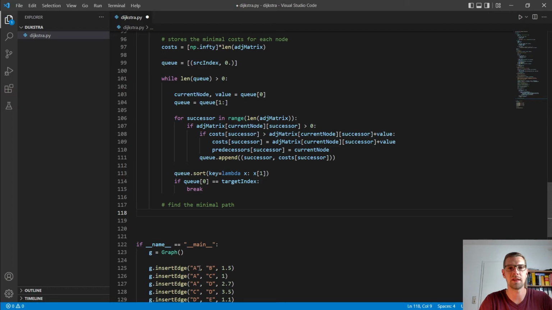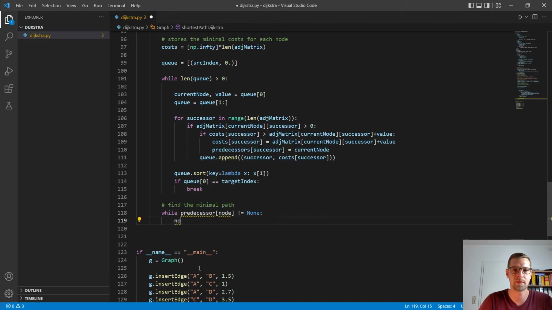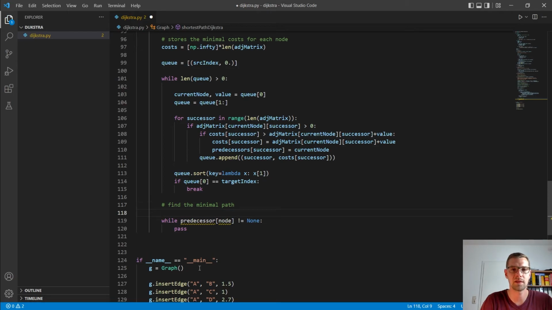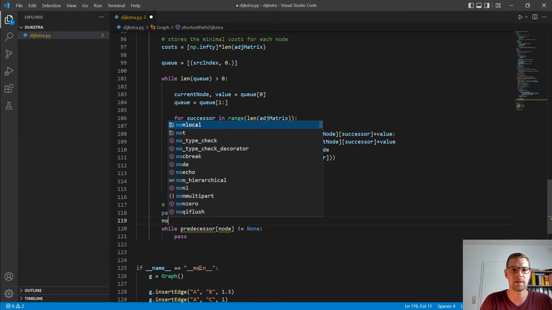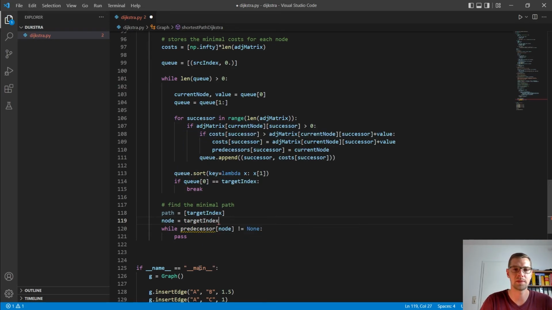And there we go in and say while the predecessor of our node, we will define the node in a second, is not equal to none. Then we go in and say at first pass, and let's start here with we need a path list actually, and that will start with our target index. And then we want to go in and say node equals target index, so we know where we can start. And here we need the predecessors list.